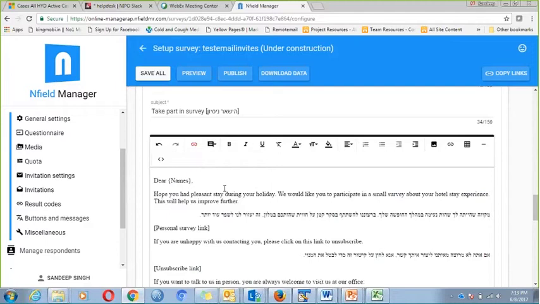I also want to change the content of the email invitation with the sample field. For example, you can see this says your holiday. I want to make it holiday for the holiday type respondent, and I want to make it hotel for respondents whom I am interviewing for hotel experience. So for this, I will again go to the place and select the respondent type. This will help me in setting up one email invitation for different respondents with varying text in the email invitation body.